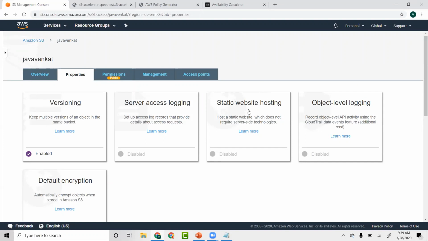Okay, so let's do static website hosting. We talked about S3 and EC2, and we installed Apache web servers and built a small static website with index.html. Not a big deal, it's a small one. But you can use S3 buckets to deploy a static website.